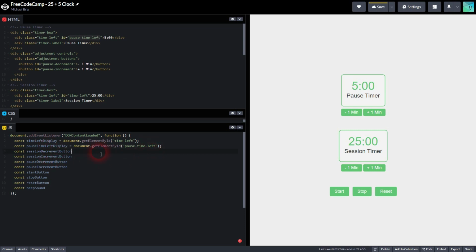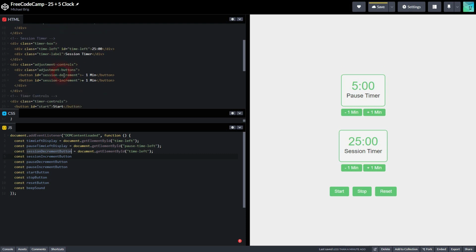For increment and decrement, these are our buttons. Make sure that you don't mix them up. Right here is our session increment and decrement button, and the ID for the pause decrement and increment button is a little bit different. But let me copy paste this right here. We need to get element by ID for all of these variables, so I can easily copy paste this and then simply adjust the ID value.